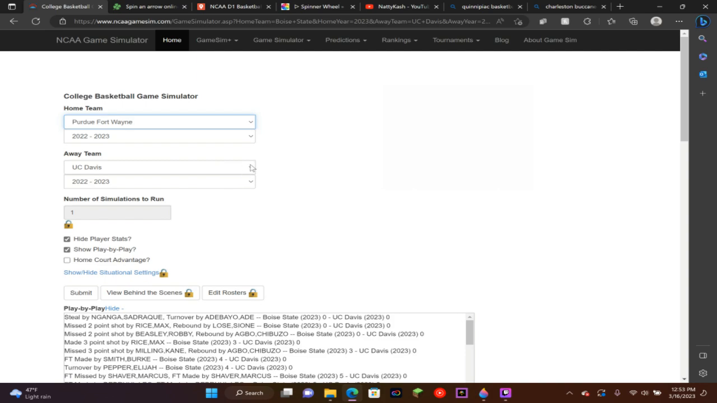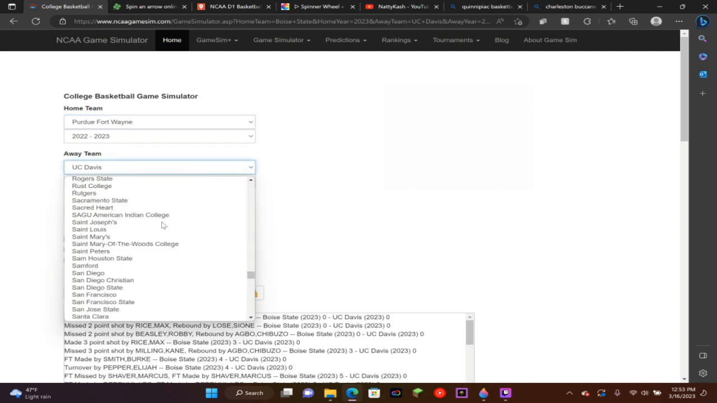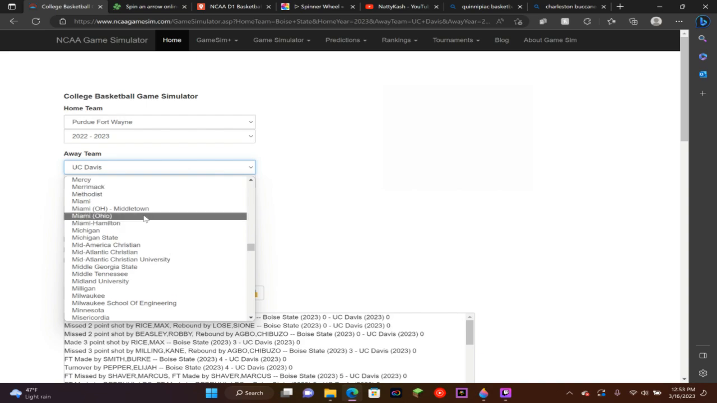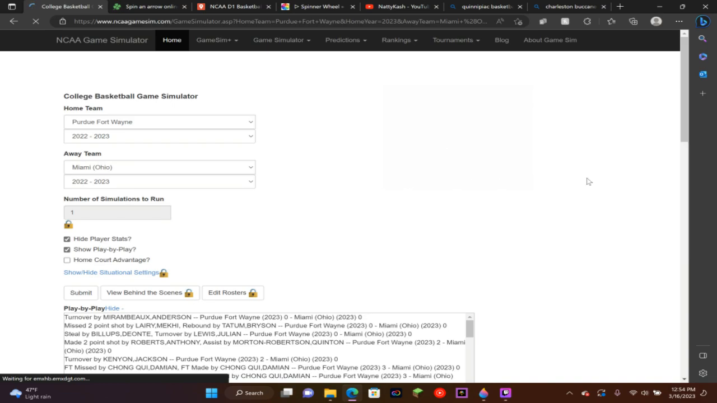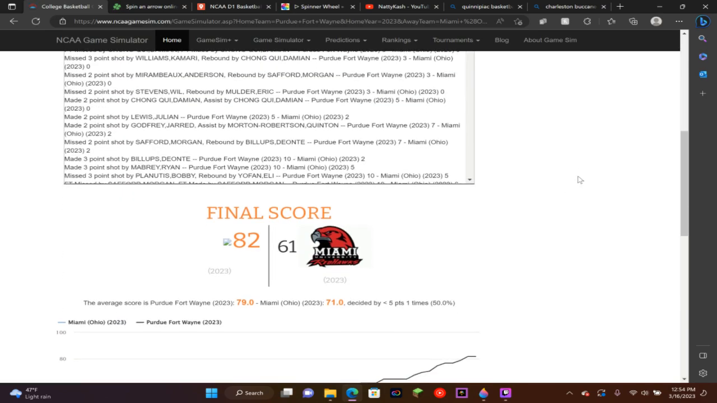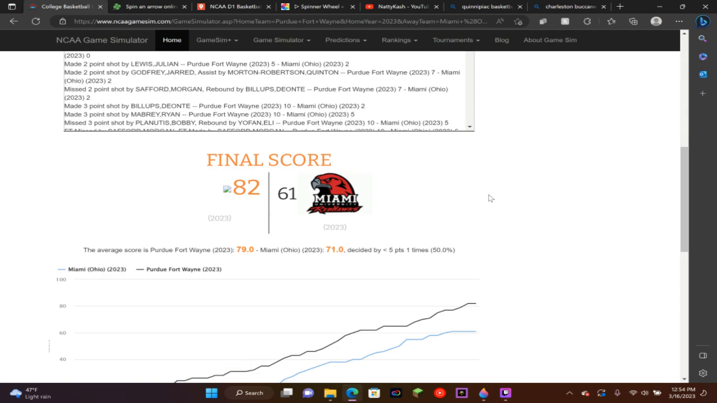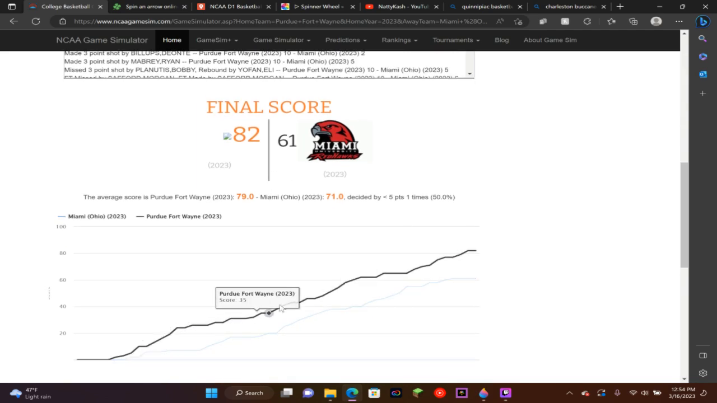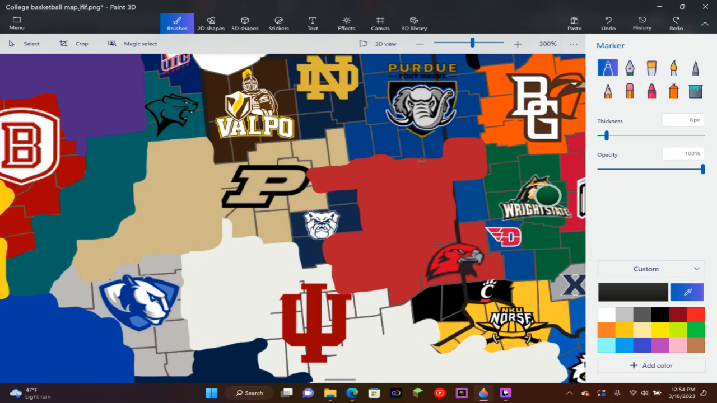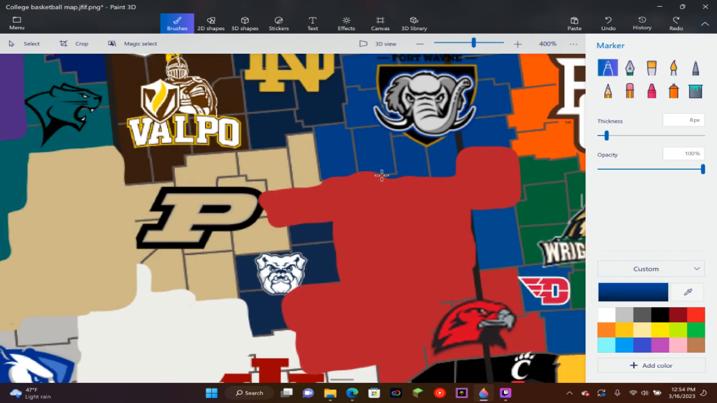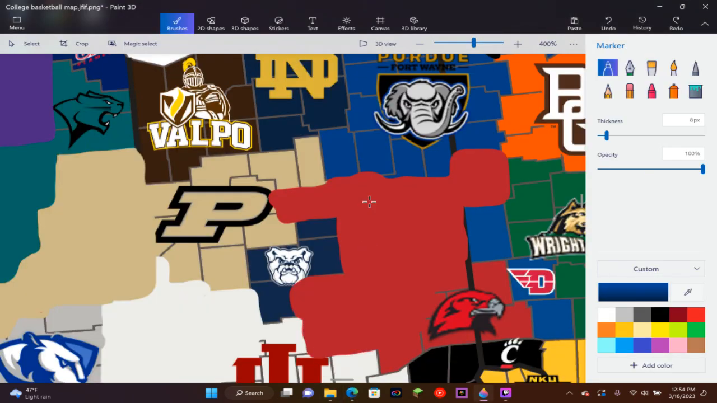We got Purdue Fort Wayne, Miami, Ohio. There we go. Miami, Ohio. Submit. Will the Mastodons increase their land? They will. Again, sorry for their logo not showing up, but they do win by 21 over Miami of Ohio. Purdue Fort Wayne led the entire way, so apologies to Miami, Ohio. Hold on, let me make sure Miami, Ohio lost. Okay, sorry. I always like double checking.